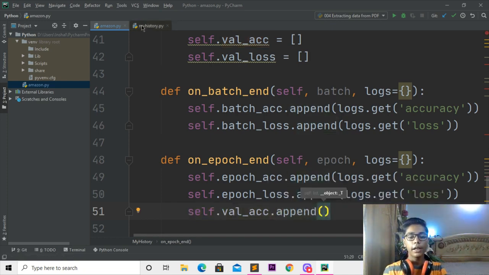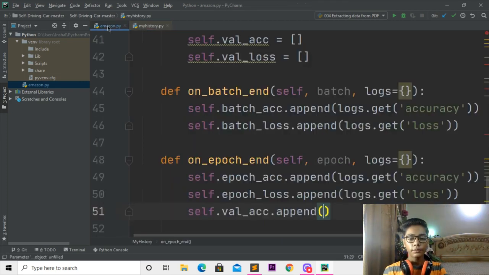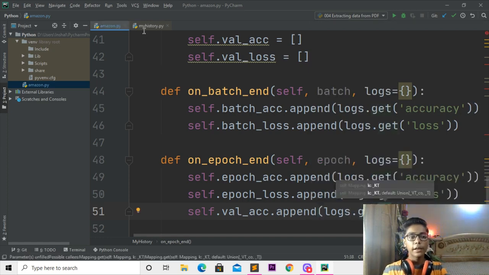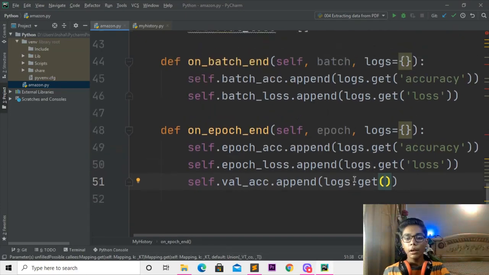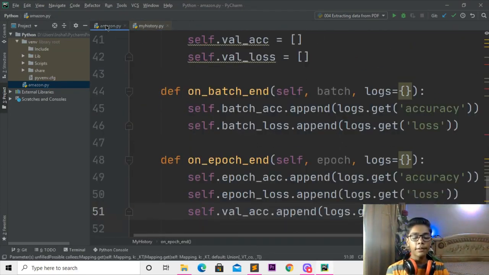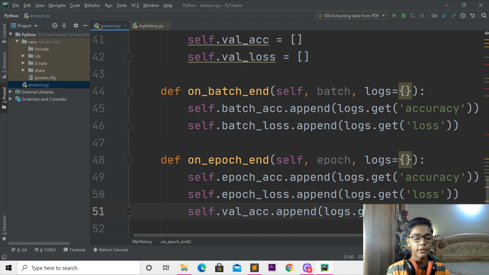Then when you're done with that, I'll be coming underneath, and here I'll be writing logs dot get. Here I'll write this bracket, and when you're done with that, you can see we have written logs dot get, and then a bracket. Then coming here you can see in that we have written one string, and if I move here, you can see it is written val accuracy. So here I'll be writing that.